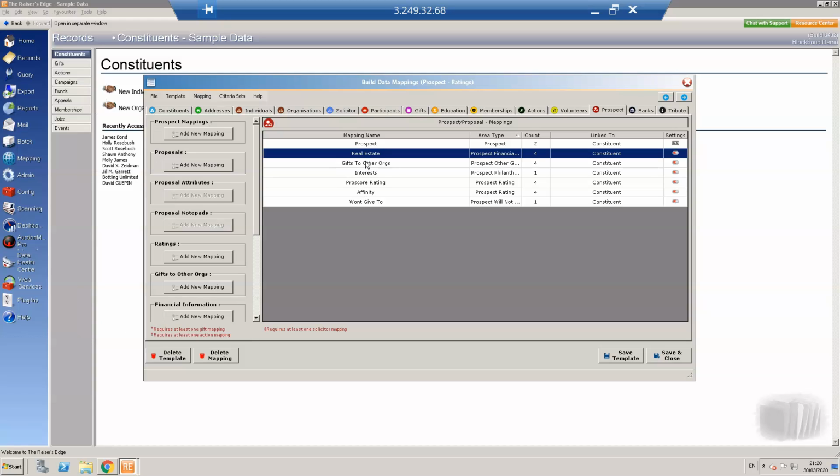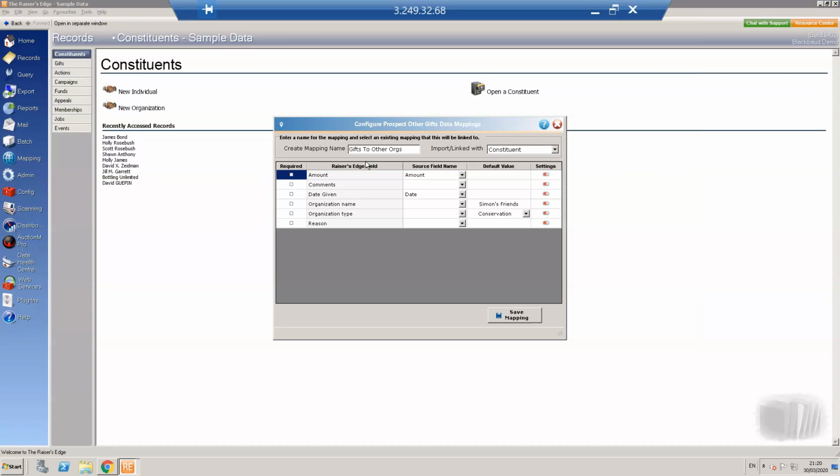We can also work with those gifts to other organizations. So here you can map that amount of what was given, the date of when it was given. You can add a comment, you can add a reason, and you can add an organization name and an organization type. Please do note that this organization name is not going to link to an organization within your database. It is simply a text field that will put that organization's name on this gift.